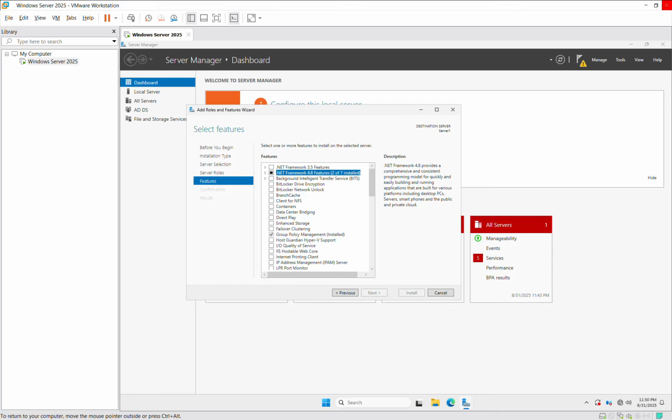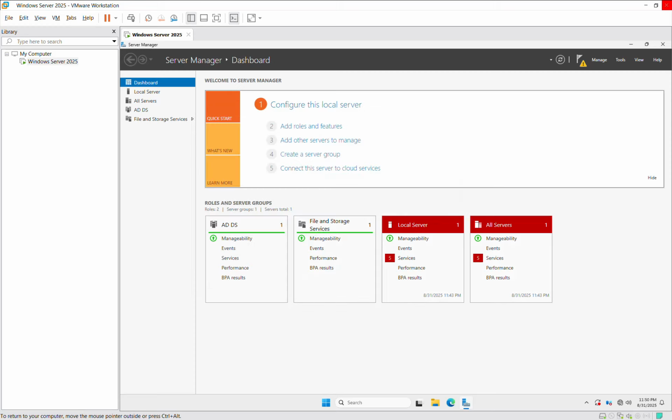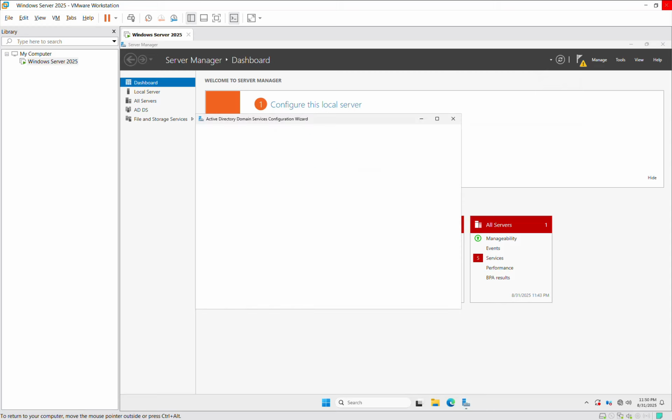It's not active here because I already installed it, so I will press cancel and go here and press promote this server to domain controller. On your side, after the install finishes, you will see this notification also.